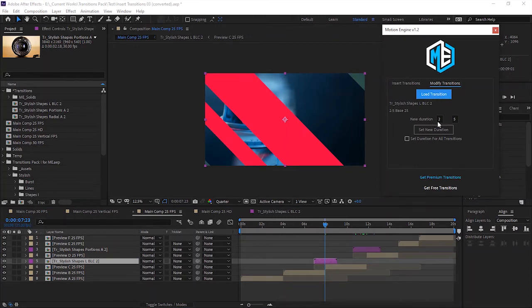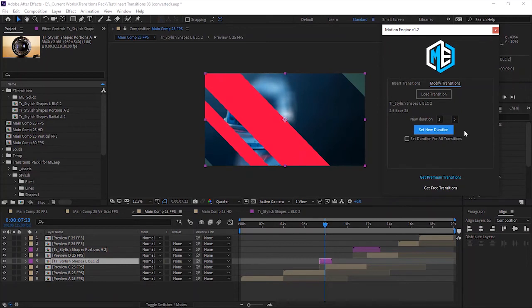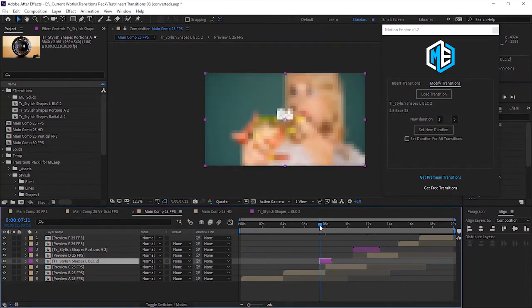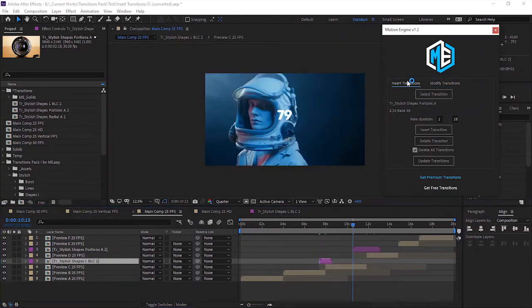To change the duration of the transition, just type the new duration in the seconds and frames fields. Please make sure that the frames value doesn't pass the frame rate of the composition. Otherwise, the script won't work correctly. Now, click the Set New Duration button, and the duration of the transition will be set to the value you defined. After you make a modification to the transitions, make sure to update the transitions with the Update Transitions button to re-establish time shift and synchronization.